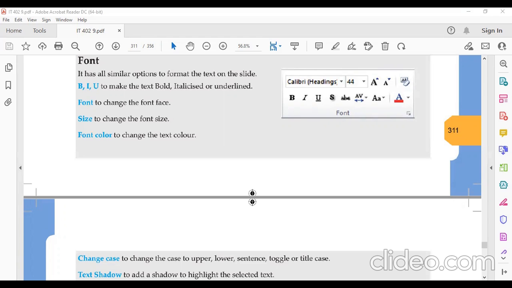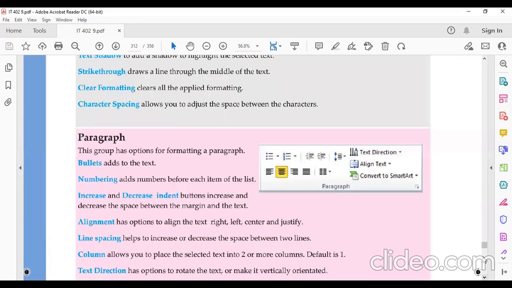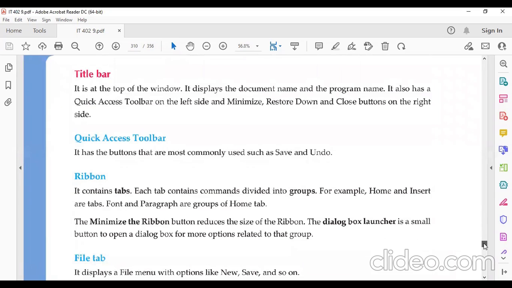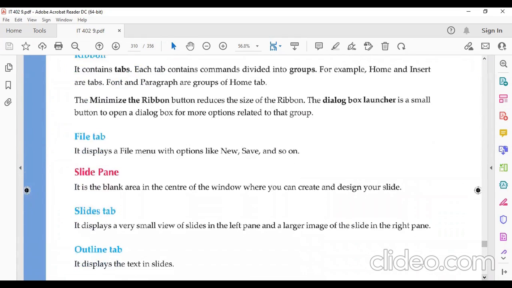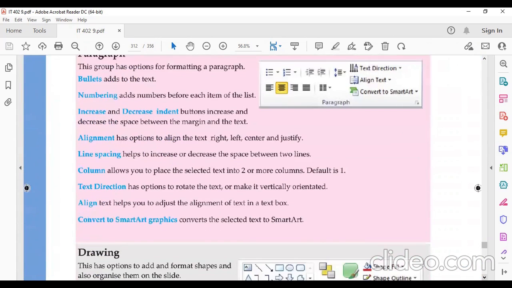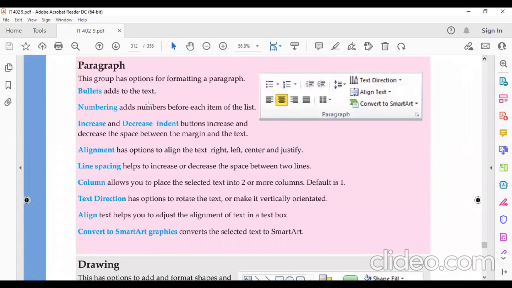Let's go back. Next we have the paragraph group. In the paragraph group, the options are related to features that you can apply to the paragraph. Which features are there? One is bullets, and another is numbering.